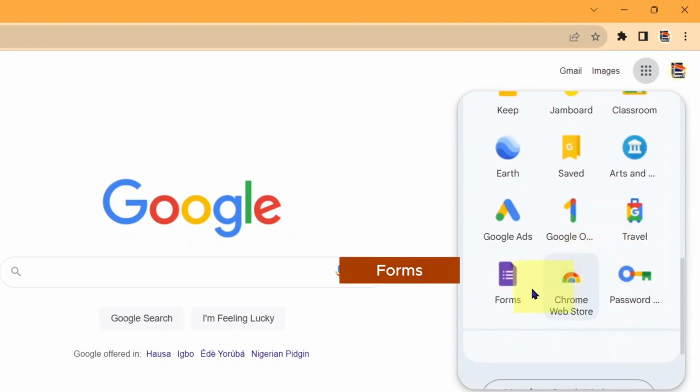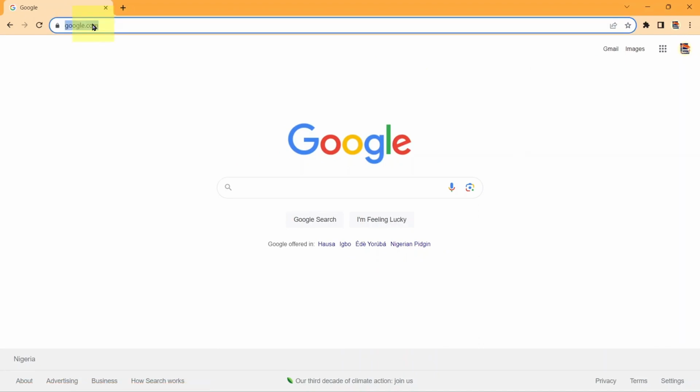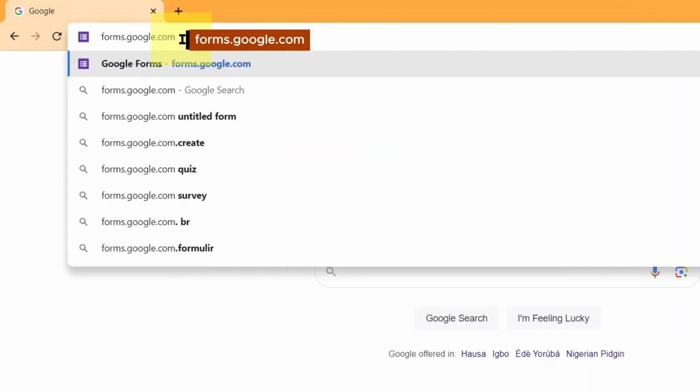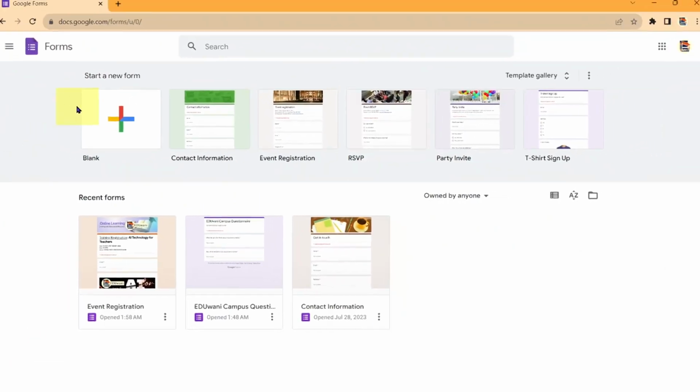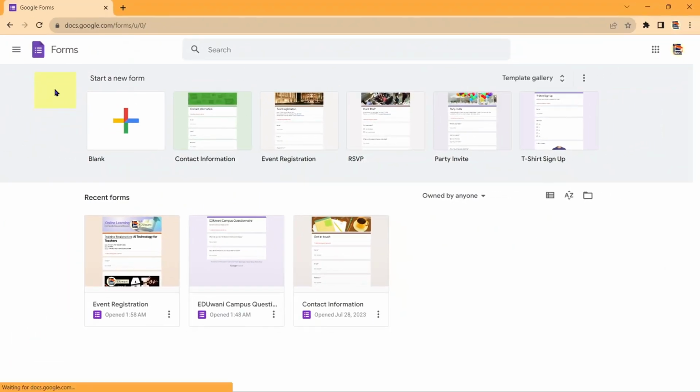I have it down here. In case you don't have this in your own app launcher, just come to your browser and go to forms.google.com. Either of the two ways will land you here. This is the Forms home page.